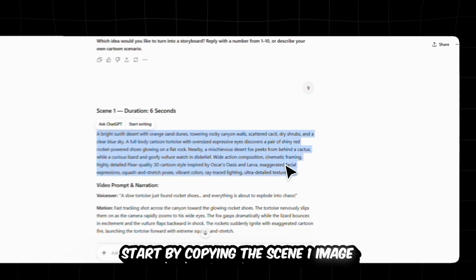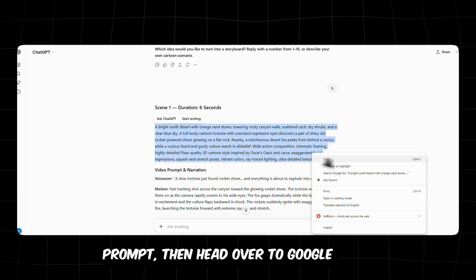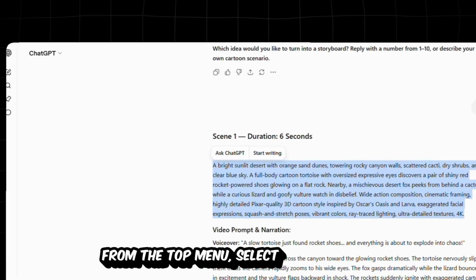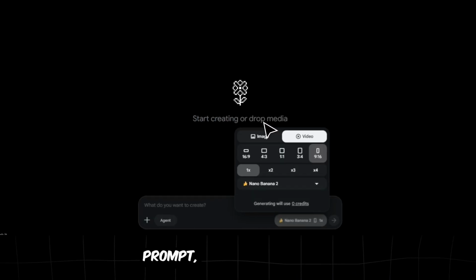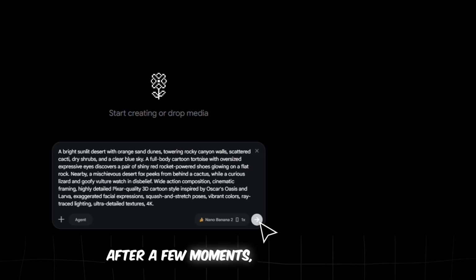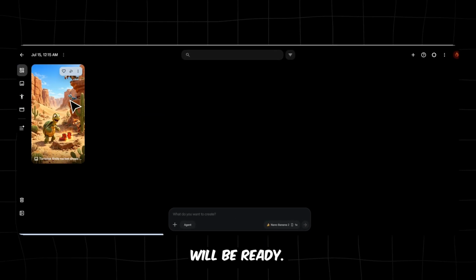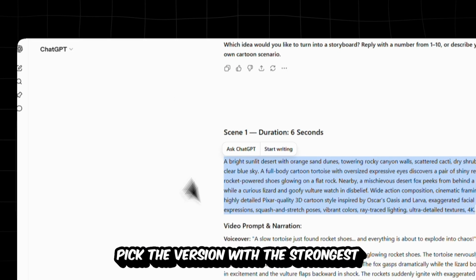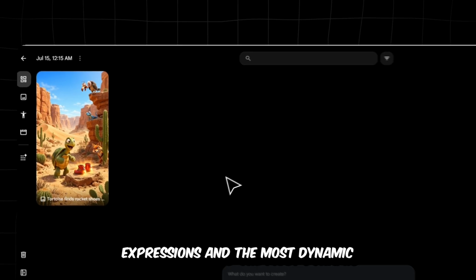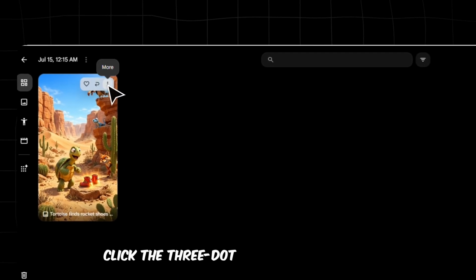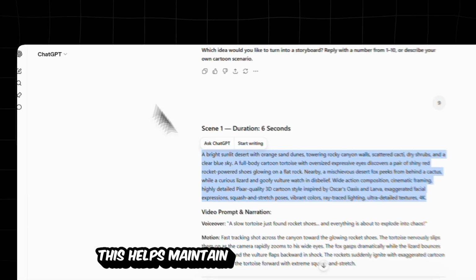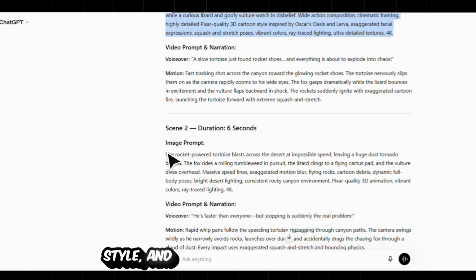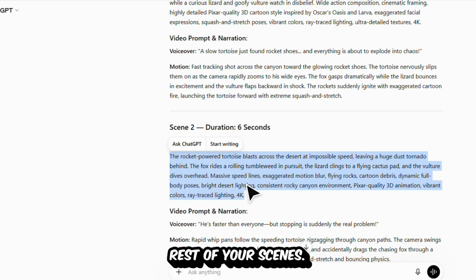Start by copying the Scene 1 image prompt, then head over to Google Flow. From the top menu, select Image. Choose your preferred image settings, paste the prompt, and click Generate. After a few moments, your first image will be ready. Pick the version with the strongest expressions and the most dynamic composition. Click the three-dot menu on that image and choose Add to Prompt. This helps maintain the same characters, style, and environment throughout the rest of your scenes.